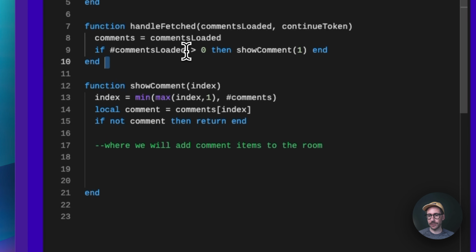This just prevents us from trying to run code that relies on comment information. If we don't have comment information, we don't want to run that particular code. And so what we're saying here is if we have comments, then we can run the show comment function. And so in this line, if we have comments greater than 0, then we can run the show comment for the first comment in our list of comments.